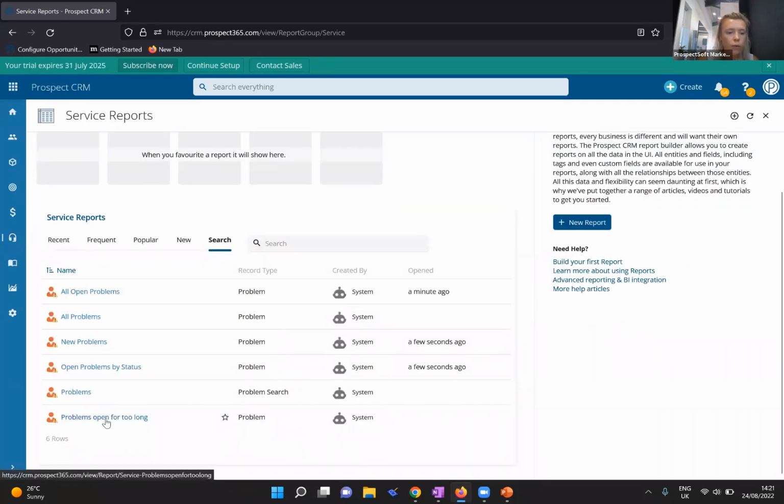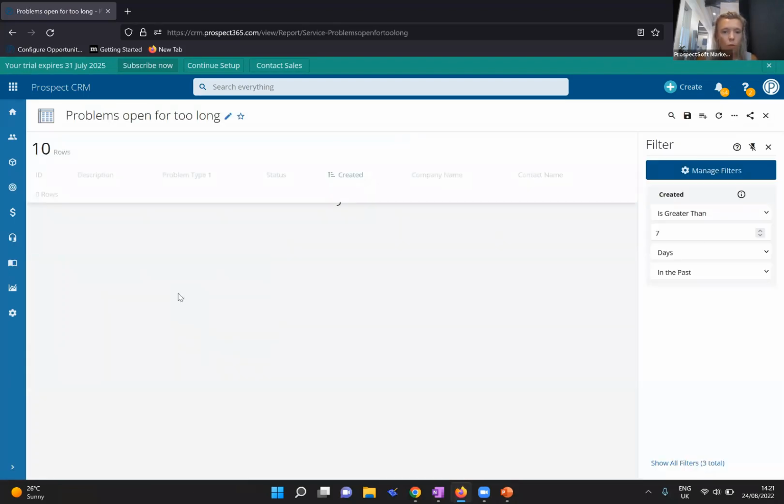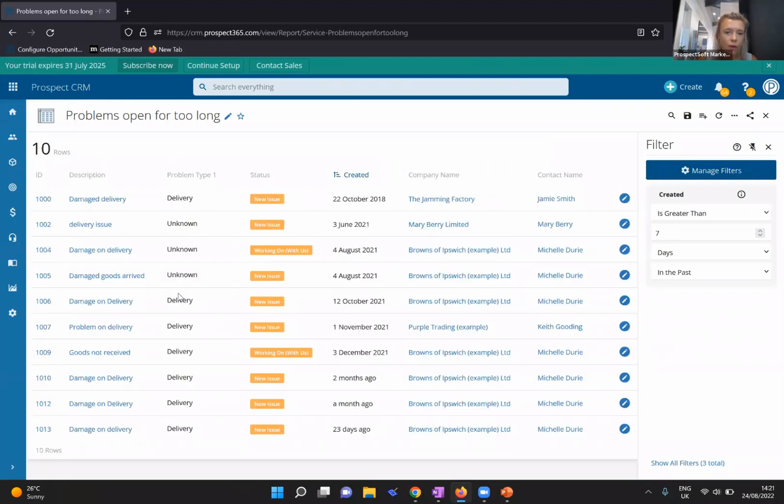And then finally, we've also got the problems open for too long. If we click into our report here, what this will do is show us any problems that are open more than 7 days. So basically all these problems have been open for more than 7 days. Therefore we really need to be working on these to get these resolved, so they're not still open and still an issue for your customers.